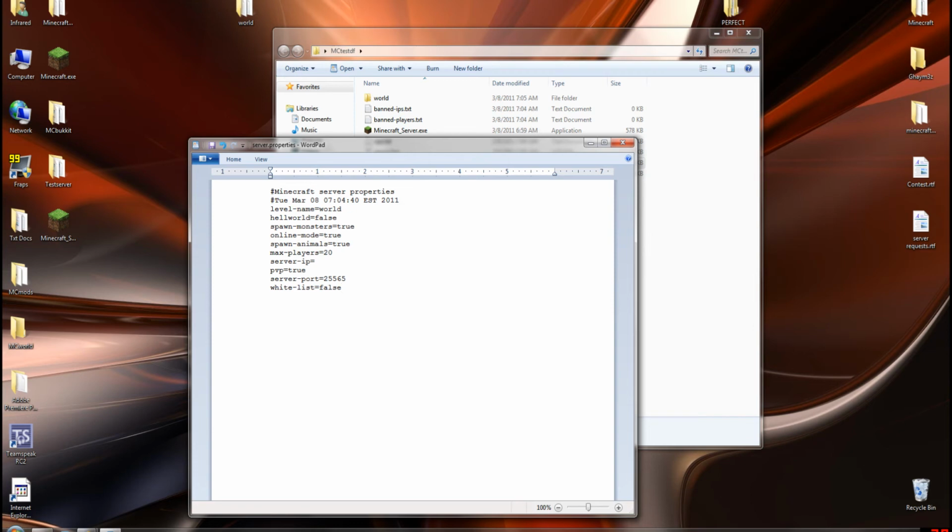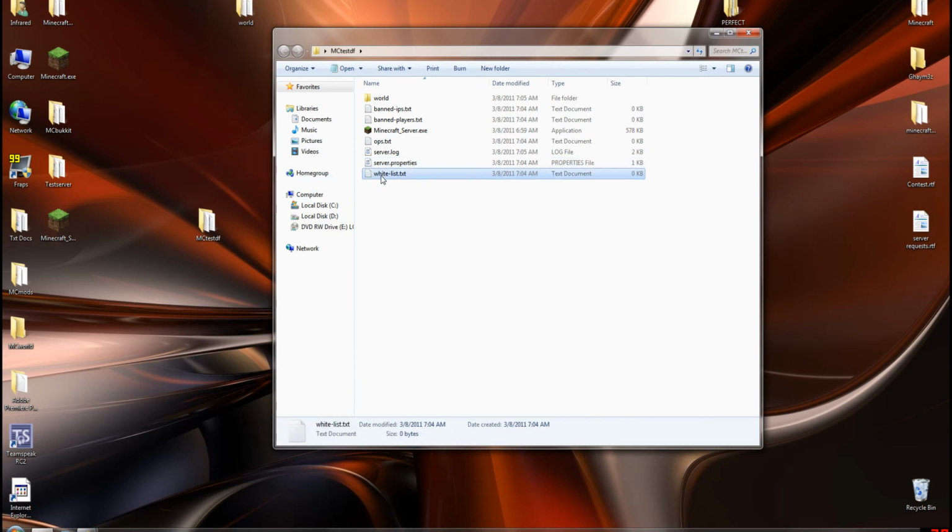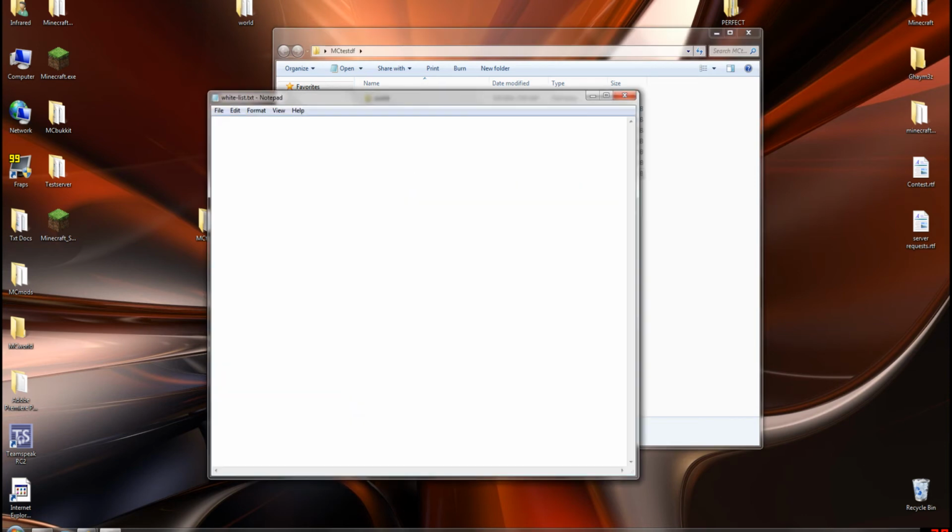Whitelist. Exactly that. If you put this to true, don't save. That means that this file right here, whitelist.txt, will be active. And it will be correct in the sense of when you double-click this, it's a blank sheet. So let's say you want to add people to it. I want to add myself to it, first and foremost, infrared underscore.